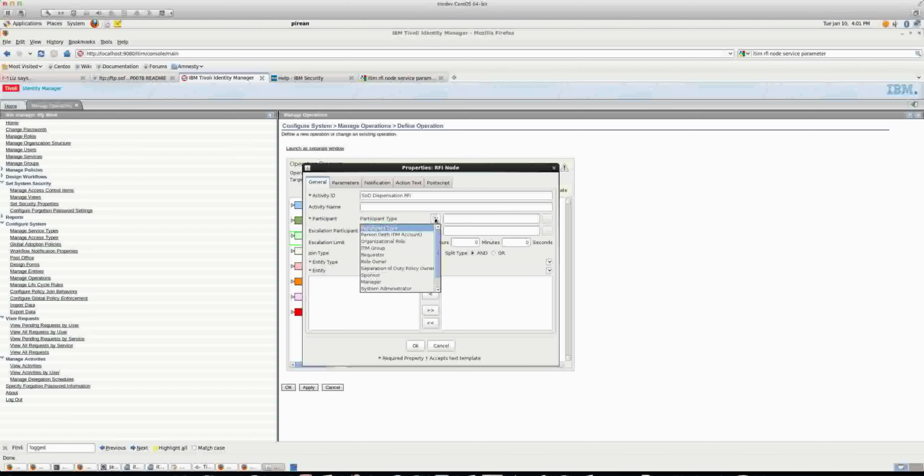What we'll do here first of all is select the participant, and to keep things nice and simple we'll select the system administrator. You can get quite complicated custom participants that go in here. We won't have an escalation participant because we're just doing this for testing really.